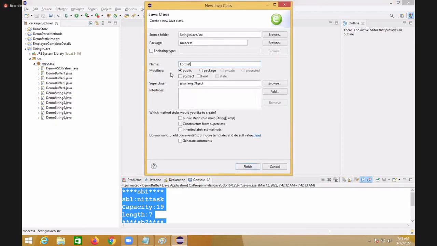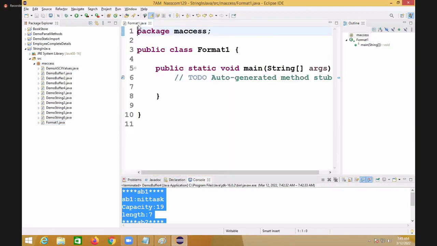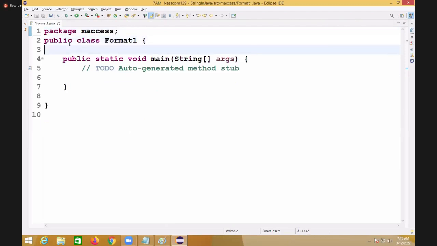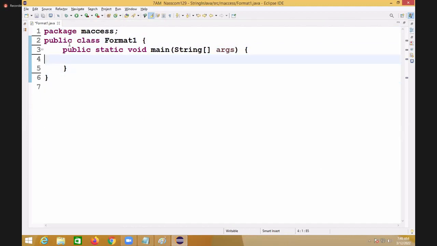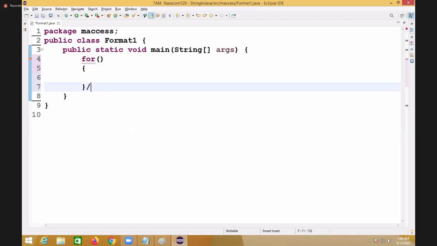I am calling it format 1. Count the number of rows. So there are 5 rows available. I am taking one for loop. End of loop. You call it the outer loop. Int i is equal to 1, i less than or equal to 5, i plus plus, because 5 rows. Understood or not now? 5 rows.